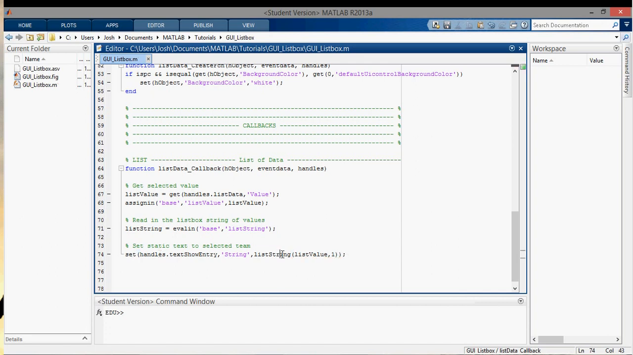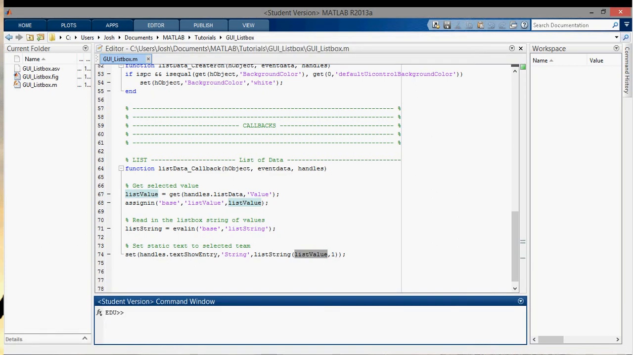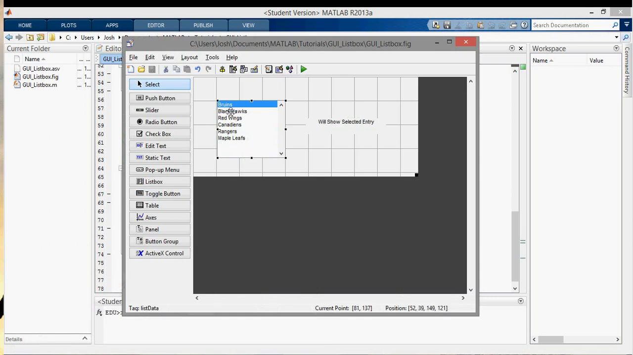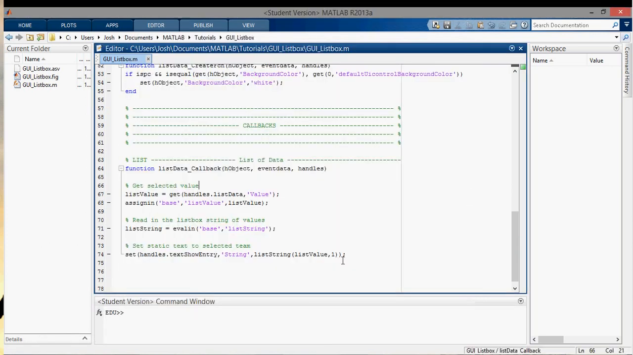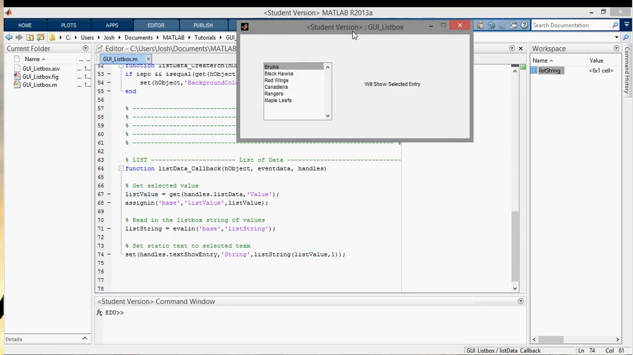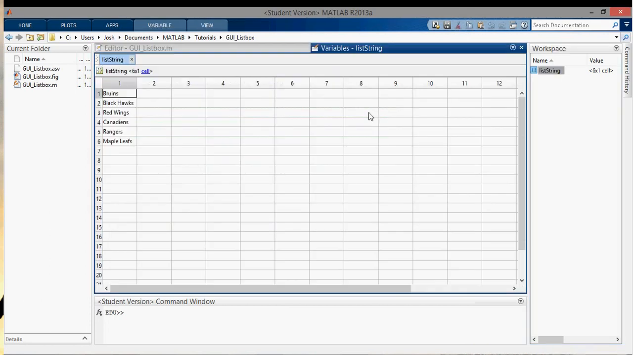Essentially the list string pops up as 6 rows in 1 column. The first row is the Bruins, the second row is the Blackhawks, then the Red Wings and the Canadiens, and that's why you select the list value based on which number you picked, and then column 1. So when I run this, you'll see the list string pop up here, and if you open this up you can see list string 1, 2, 3, 4, 5, 6, and it's a 6 by 1 cell.